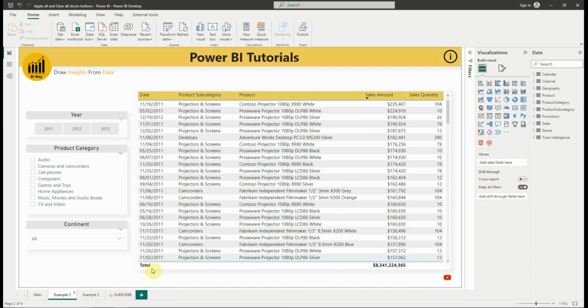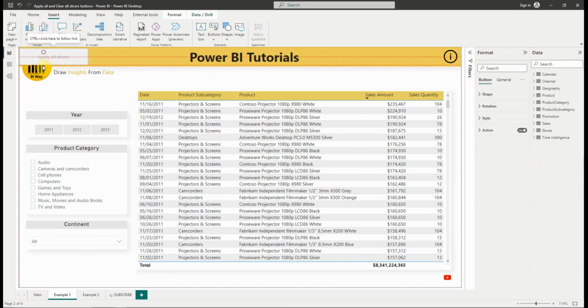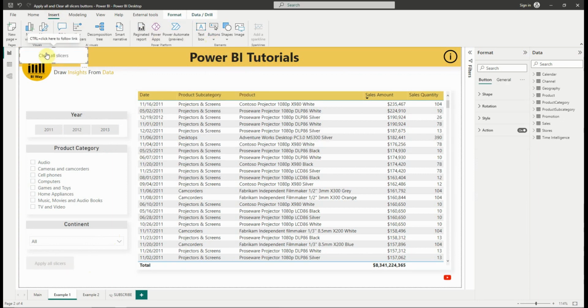In Power BI, you have the option to add buttons to apply all the slicers on a page or clear all the slicers with just one click. To do so, on the insert ribbon, select buttons, then select the apply all slicers button. Following the same steps, we can add the clear all slicers button.